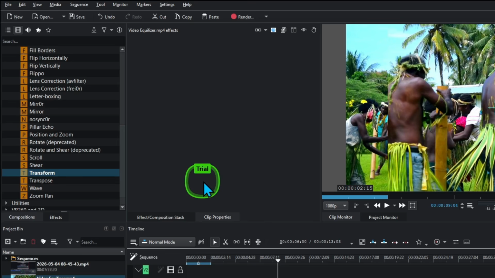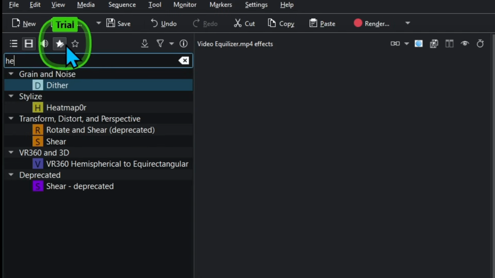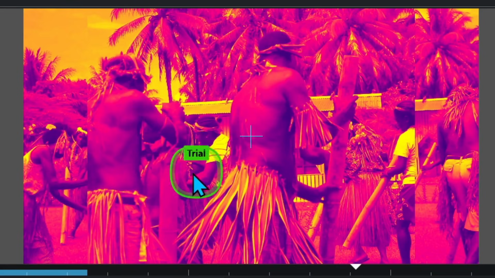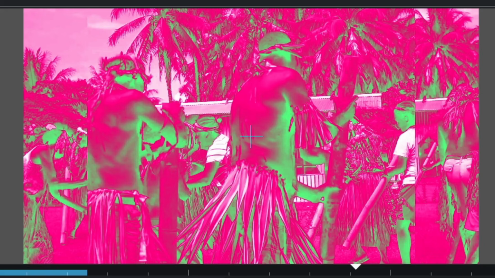The new effect which is being added is the heat map. So let's go to the heat map here. Once you type heat map, simply click that and you can see it's adding the heat map. So these are the main features that are being added or shipped into Kdenlive 2604.